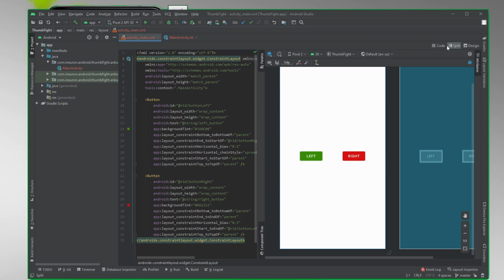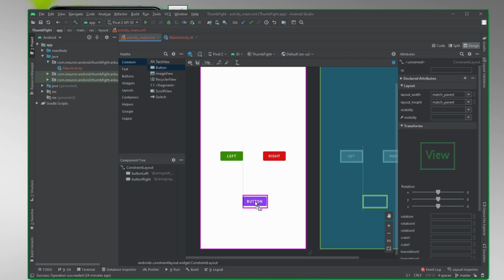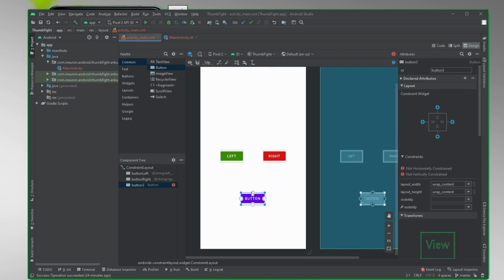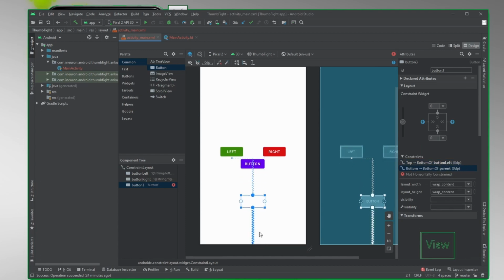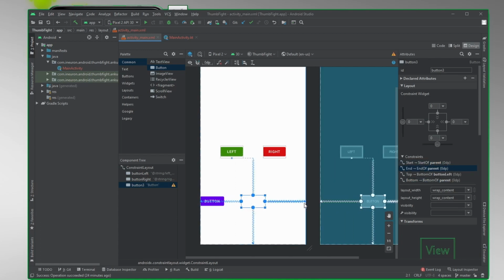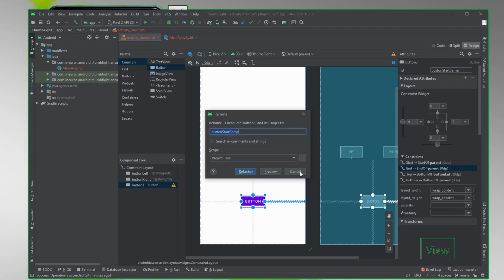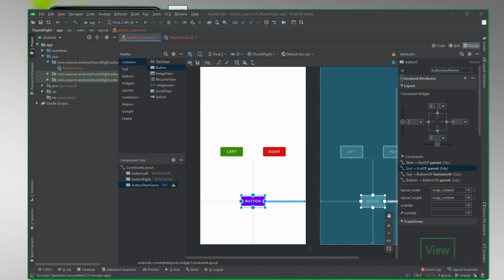Now I will add one more button. Let's go back to design, click on button and put it here. I'll align the top to the left button, but you can even do it to the right button, and the bottom of the button to the bottom of the parent. Then I'll also align the start and the end to the parent so that it is somewhere here horizontally. Because this is our start game button, I will change the ID to button start game, press tab, click refactor. So the ID has been changed.